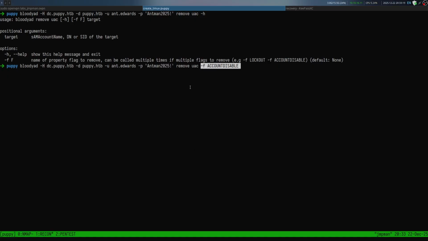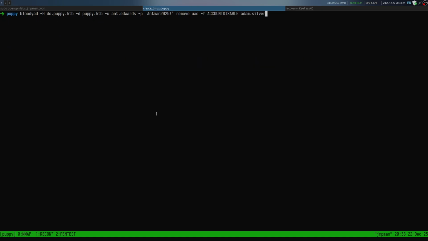So just copy and paste in here, and then I'll do adam.silver, which is the name of the user here. I'll just run this. And there you go. So we enabled the user again, we just removed the account disable flag from userAccountControl. That's what I meant to say.